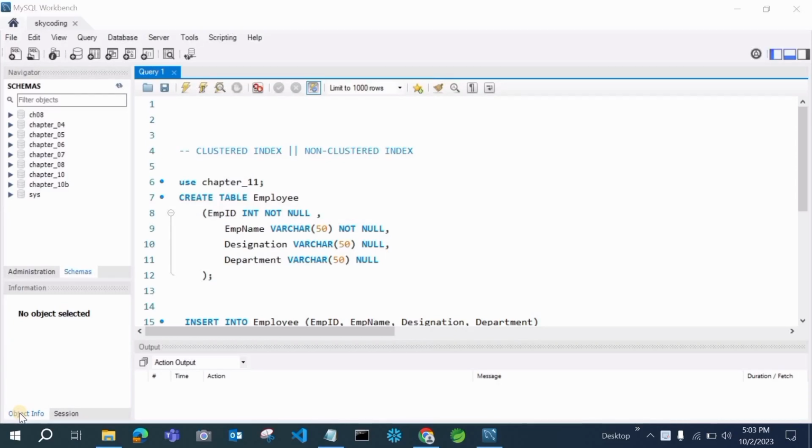This is chapter 12, and in this session we will see about clustered and non-clustered index, which is a very important concept related to indexing. In the previous session we have covered all of the indexing concepts, so the link for the previous indexing session is given in the description box. You can watch that session from there.